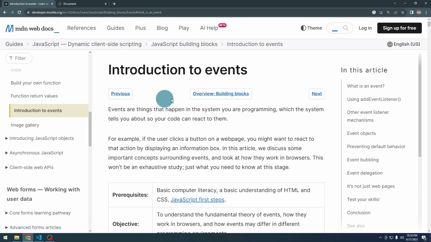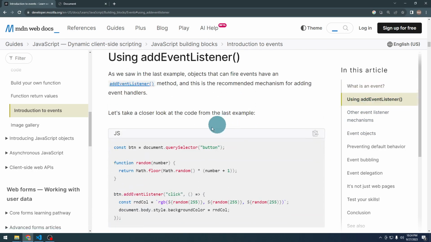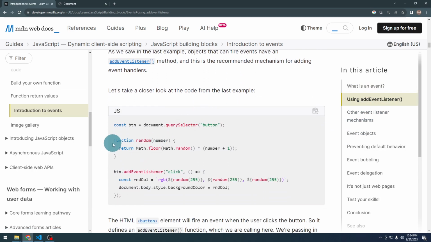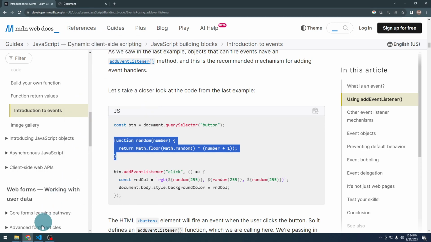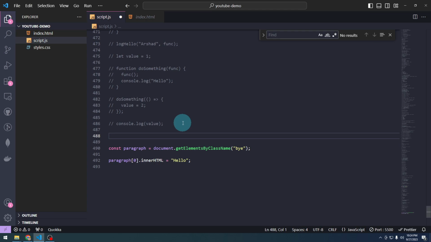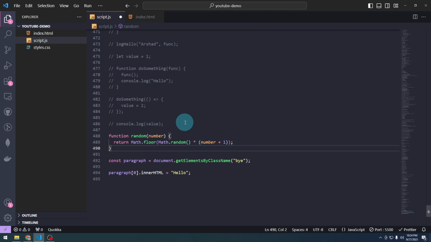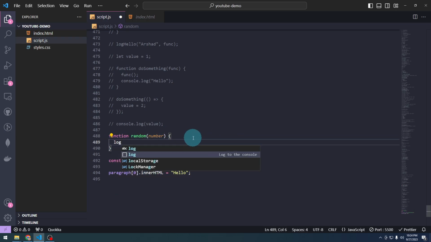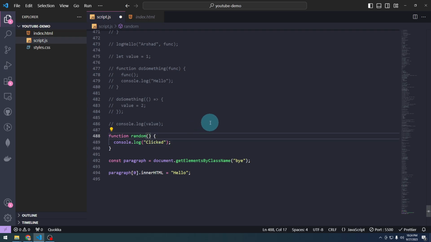So let's add an event listener here using addEventListener. We need to define a function first. What will our code do when the event happens, or the click happens, let's say. So let's do just a console log. We don't need to return anything yet. Let's log clicked, and our function will not take anything. And let's name this handleClick.